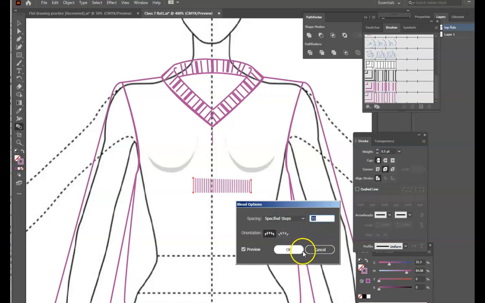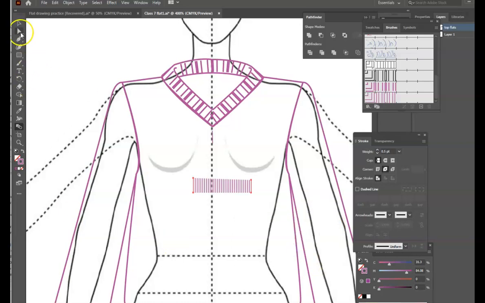I think mine is okay. And then after that, I will actually move this one to here around the neck area. With A, direct selection tool selected, I may move here. And because the line that you have is, if you do this way, it will actually stretch a little bit.